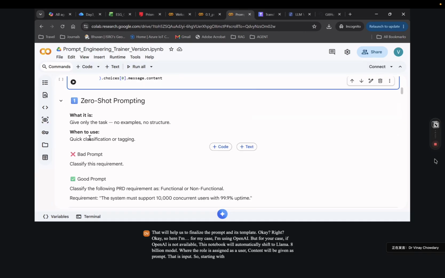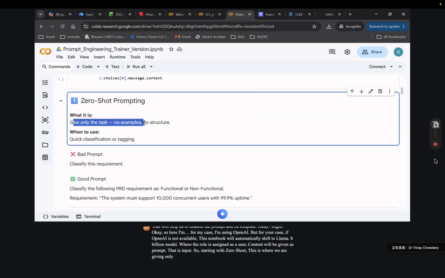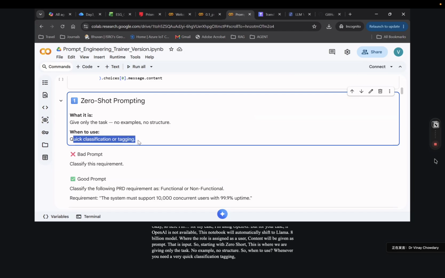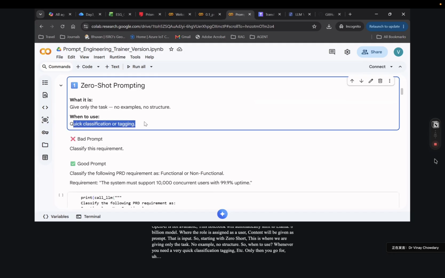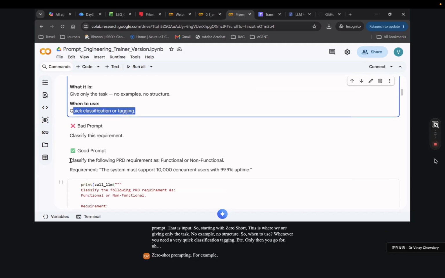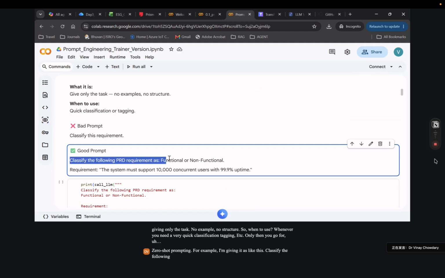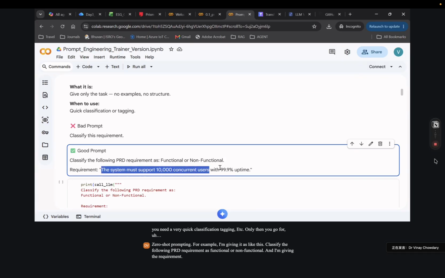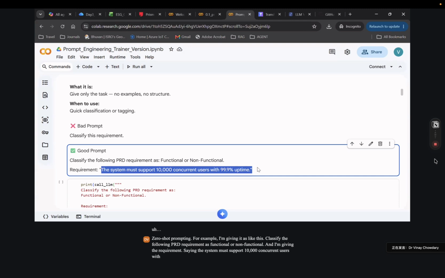So starting with zero shot, this is where we are giving only the task, no example, no structure. So when to use it? Whenever you need a very quick classification, tagging, etc., only then you go for zero shot prompting. For example, I'm giving it like this: classify the following PRD requirement as functional or non-functional. And I'm giving the requirement saying the system must support 10,000 concurrent users with 99% uptime. I'm asking the model whether this is a functional or a non-functional requirement.